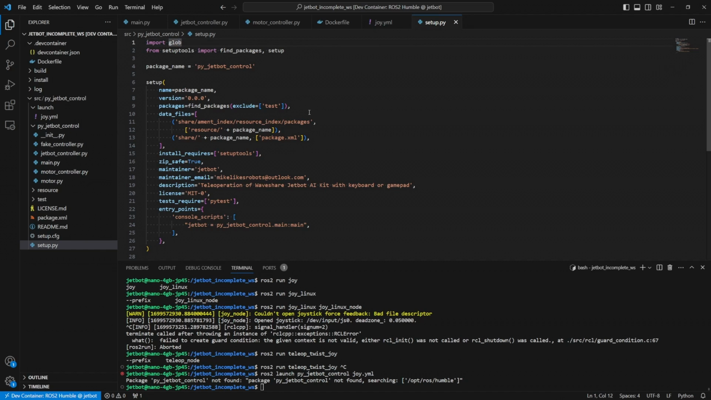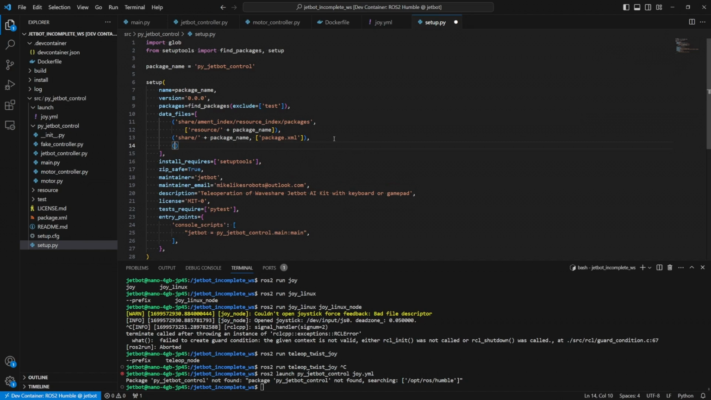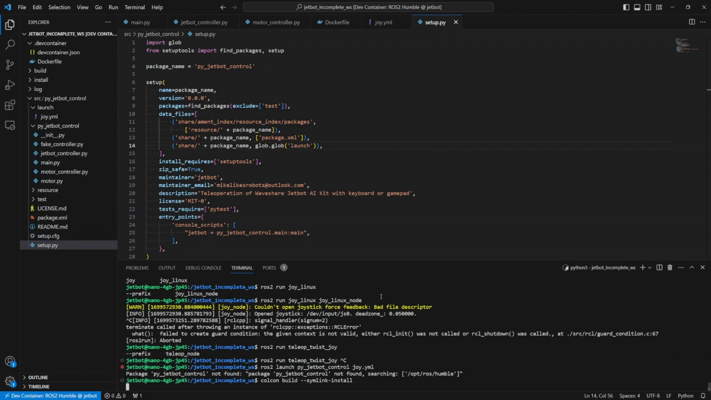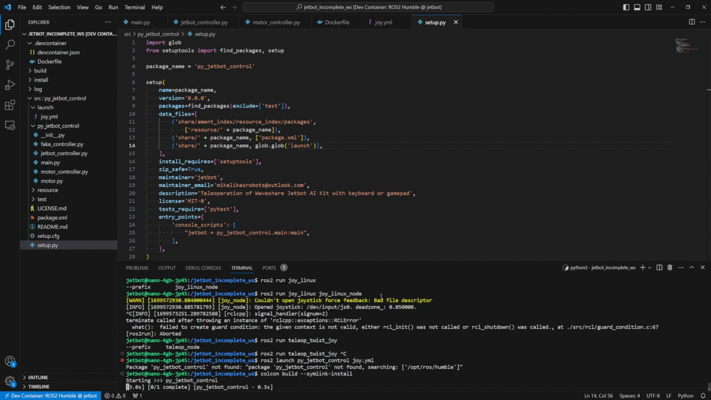So we've imported glob, and what we can do is in this data files listing, we can add another one. Share plus package name, and then we're going to glob any files in the launch directory. Now if we do a colcon build with symlink install, symlink install means that we can edit our Python source code where it is and then run it without having to rebuild. Unfortunately, that doesn't seem to work with YAML launch files. So the symlink install isn't doing anything for us here, but it's a habit that I've built.